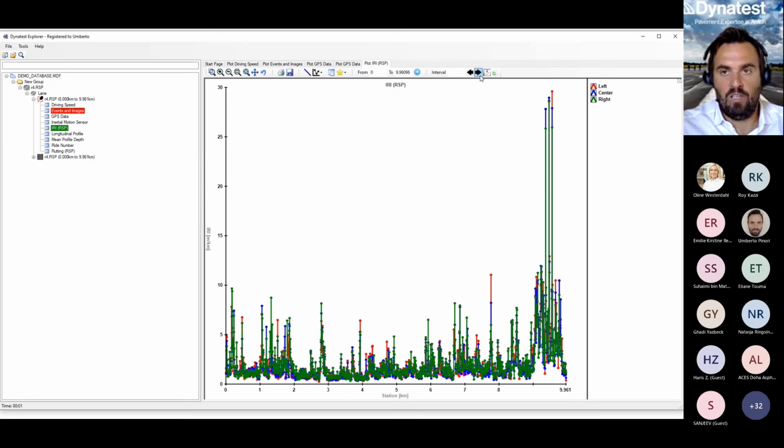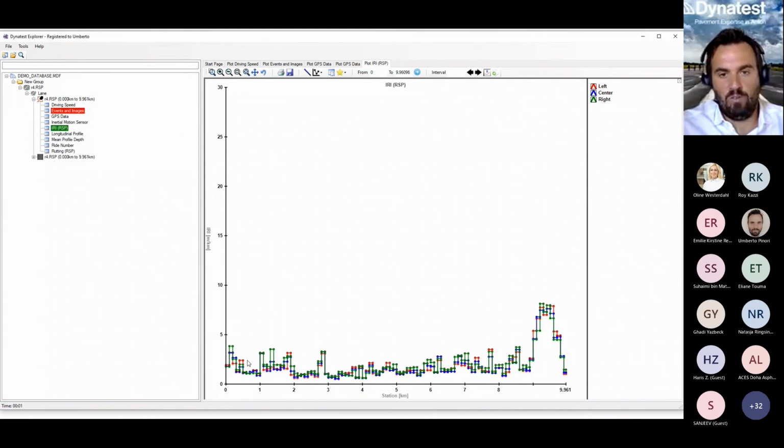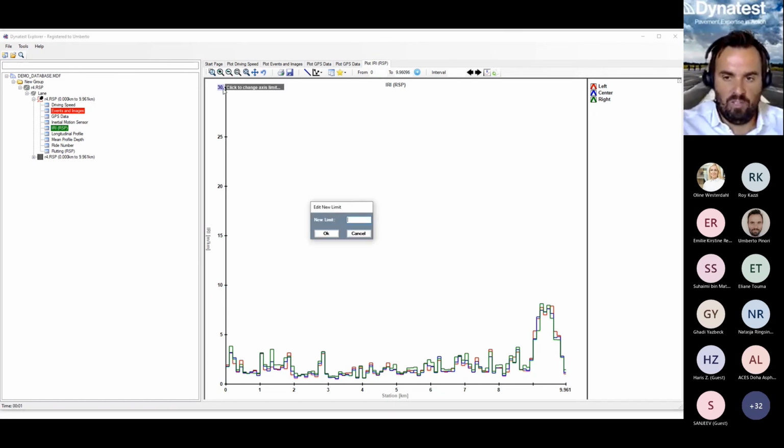So you can go here. There is an option, averaging settings. So let's say that I want the interval to be 100 meters, so 0.1 kilometer. I want to perform the averaging, and I say OK. So you can see that the graph is now changing, and this is more readable. There is also an option to have only lines and eliminate dots. We can decide the limit of any axis.